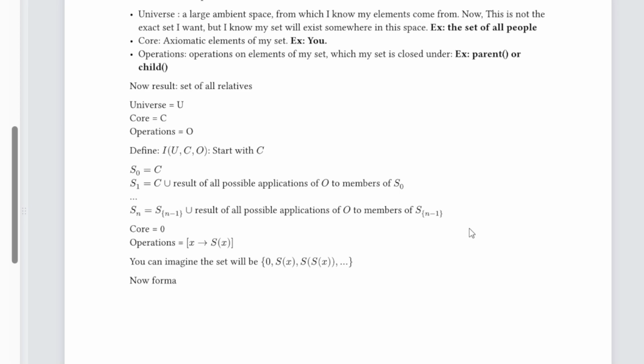Now, formal definition of I of U, C, O. This will be the minimal subset of U containing C, which is closed under the operations in O. Okay? And hopefully this makes sense. Now, you may sort of argue, like, how do you know that such a unique minimal set exists?